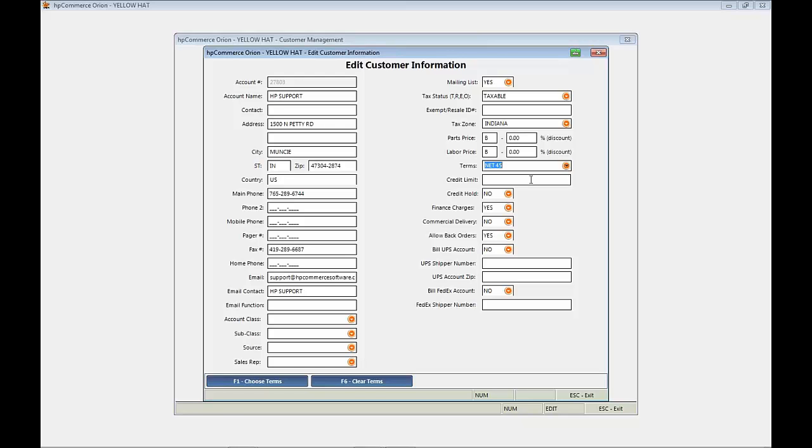I just want to make you aware that you can set up and assess finance charges at the time that you create statements. You can indicate whether a customer's address is a commercial delivery address, whether they are allowing back orders. For instance, if you do have the back order system turned on, but a customer says, I never want you to back order anything for me, you can turn that off. You can also indicate whether their UPS account is to be billed and what their UPS shipper number is. This comes into play if you're using our optional integrated shipping system in HP.